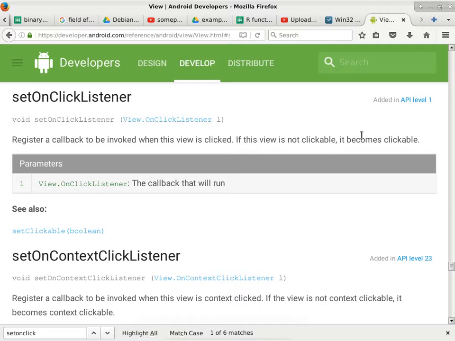Yep? You say this was an interface? Mm-hmm. Just the interface, so it's not actually defined in the parent? I mean, it's defined, but it's not actually. Well, the type is an interface. So view.onClickListener, the type of the parameter, this guy here, is actually an interface. It's not a class, it's an interface in Java. Okay, so that's a good observation.